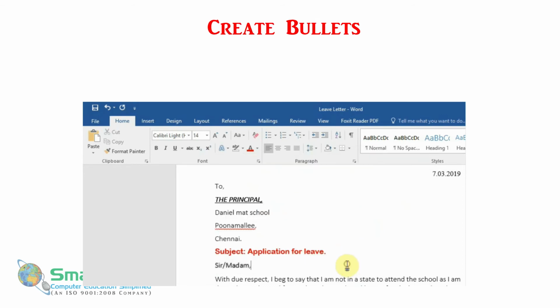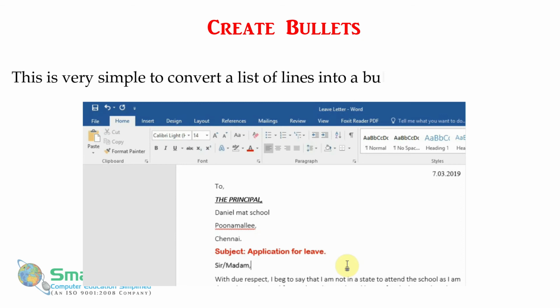Create bullets. Microsoft Word provides bullets and numbers to put a list of items in a nice order. Create a list for existing text. This is very simple to convert a list of lines into a bulleted or numbered list.